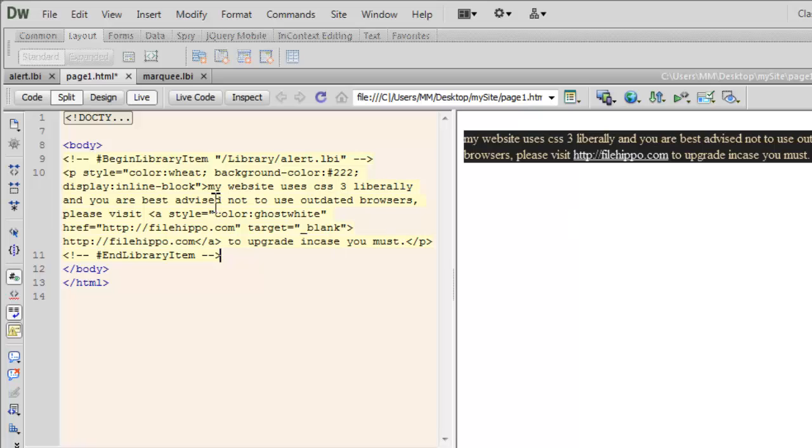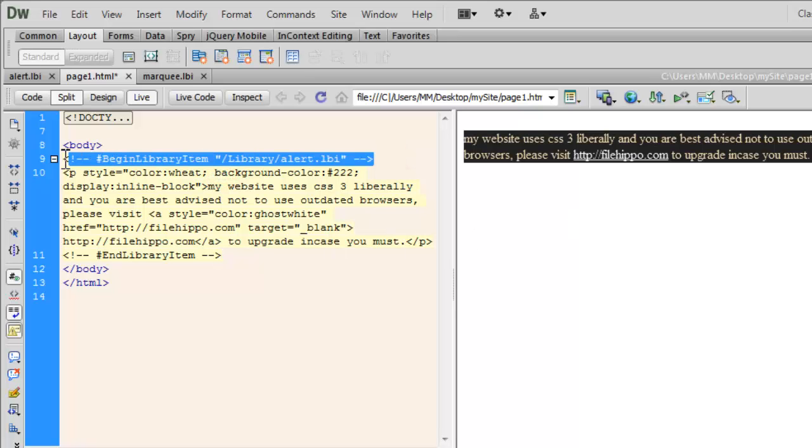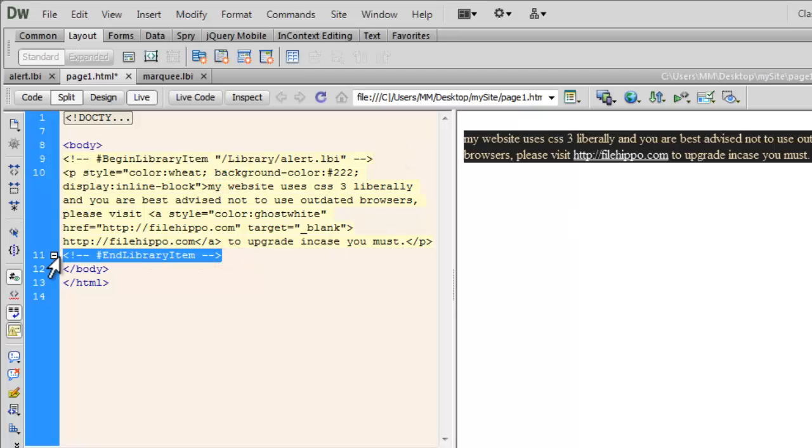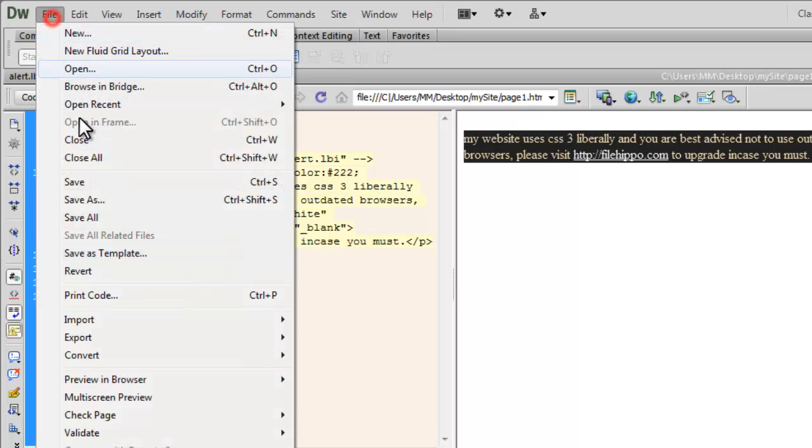Alright, and in the comments you can actually see the library item begins out here, ends out here. So these comments have been auto inserted too, along with the yellowish highlight. So that's just a way of letting you know that's actually a library item. Okay, let me save file, save again.